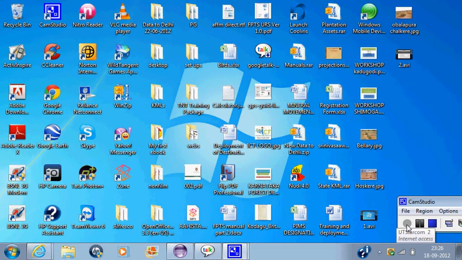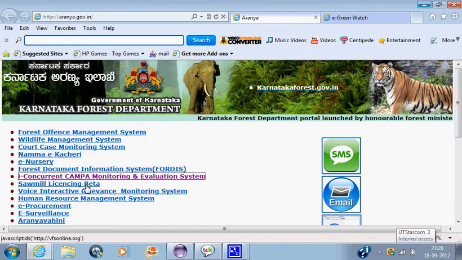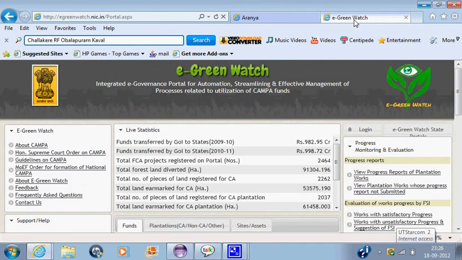Hello, welcome to the presentation on registration of assets in eGreenwatch portal. To do this, you will have to log into the Aranya portal, aranya.gov.in. There you will find a link for the CAMPA monitoring and evaluation system. Clicking on this link will take you to the eGreenwatch portal homepage.